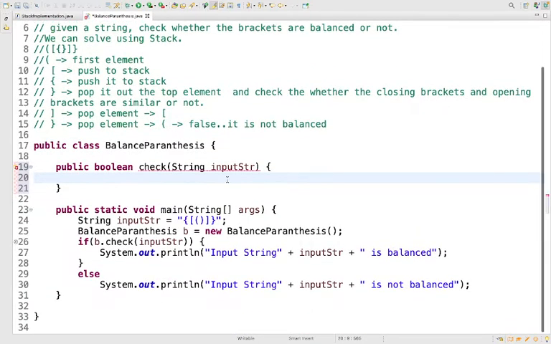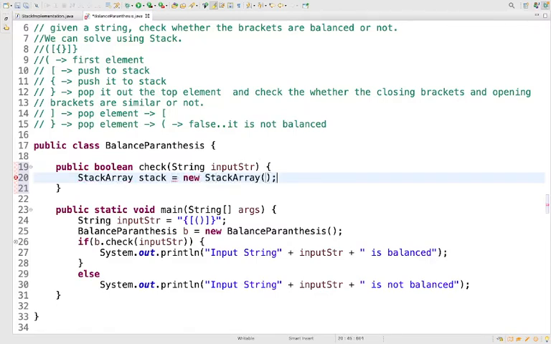Okay, now what I have to do here, I have to create a stack first. So how should I create? I will create a stack array, and I will take the name stack and then stack array.